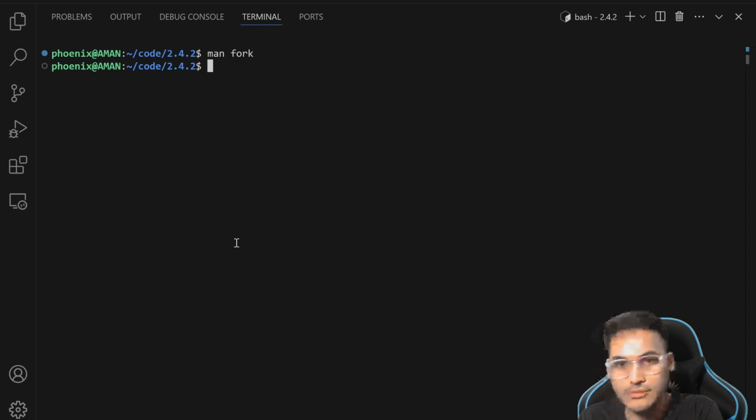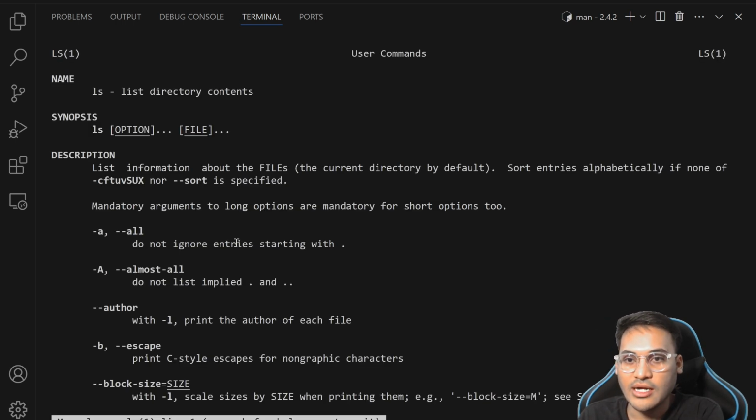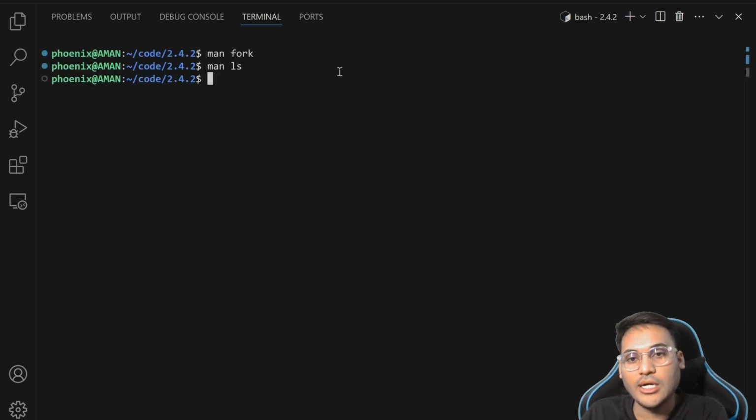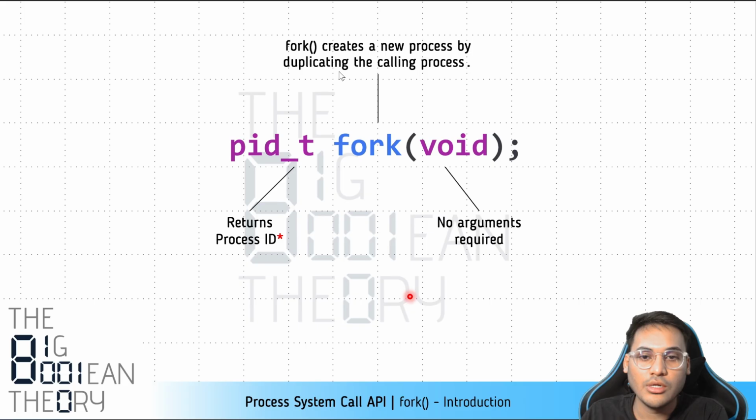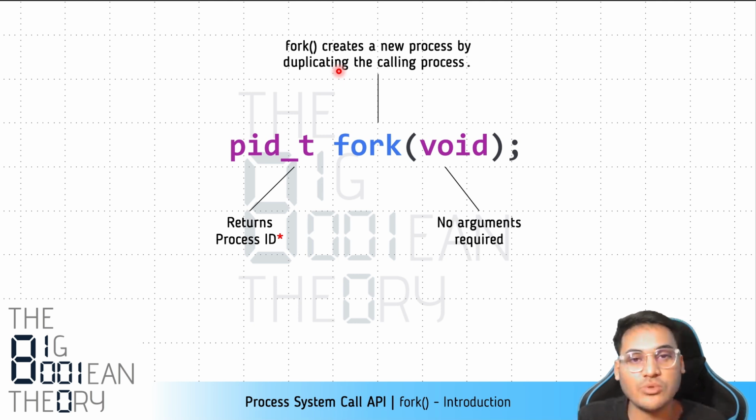Let me show you again. If you want to read about some commands, let's say you want to read about the ls command, right? ls is a binary, a command that is used to list directory contents. This is a user command, right? So this is how you can use the man command on the Linux operating system to gain more knowledge about your system call API and the different commands that exist on Unix-based operating systems.